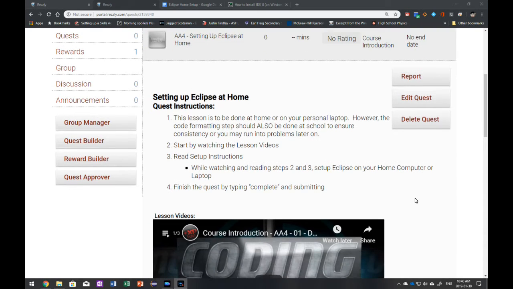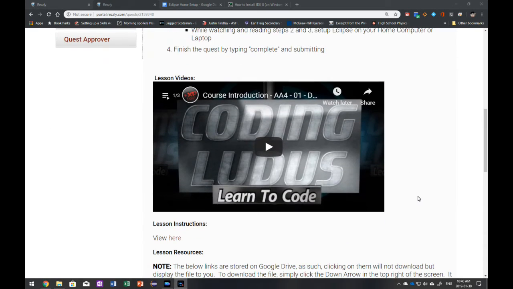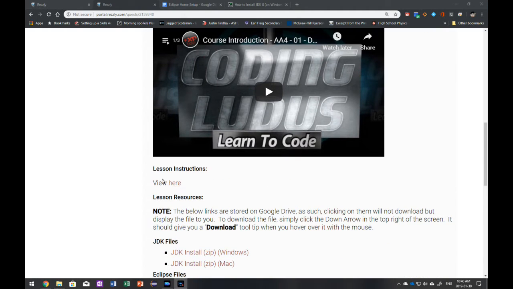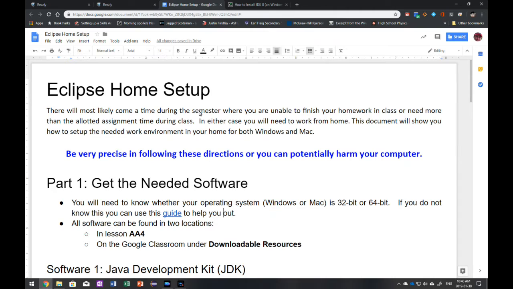Make sure you read the instructions as well as watching the videos. I would suggest watching the videos first and then going back, and you can go back to different points along the video so that you are able to install. To open the lesson instructions, that's what this link is here. Click on the View Here button right there, and you'll come up with this Eclipse Home Setup. All of this needs to be done in order to run Eclipse and work on your projects.